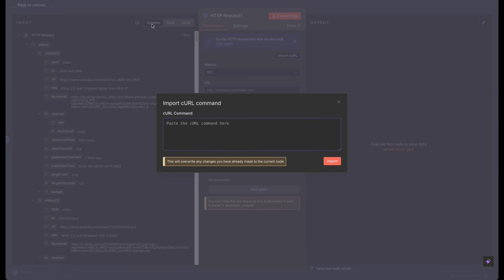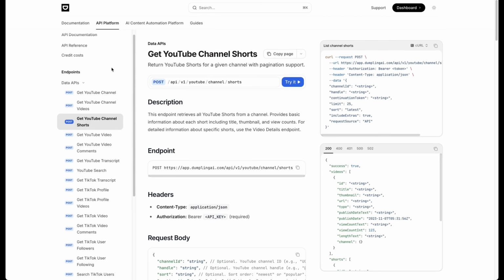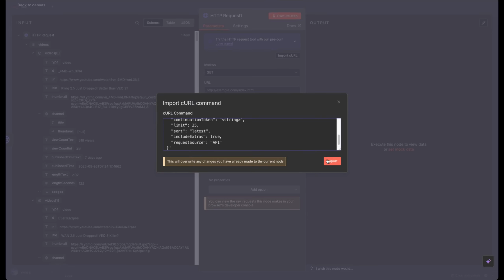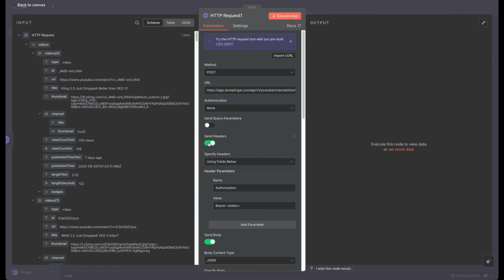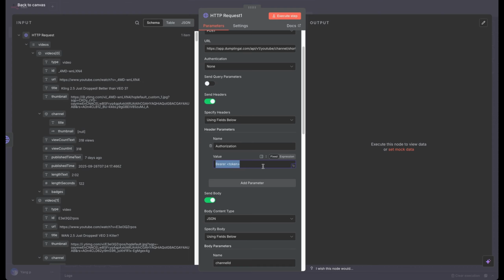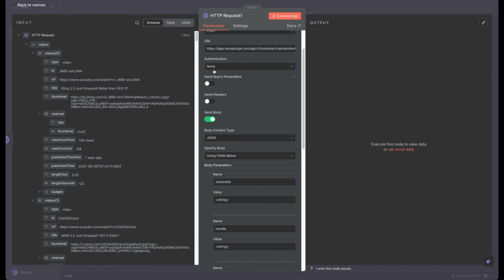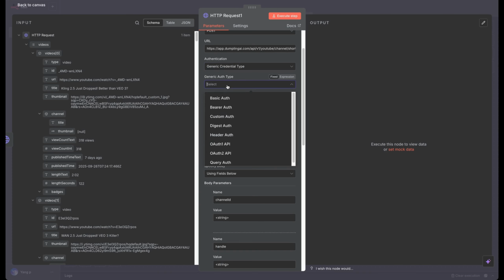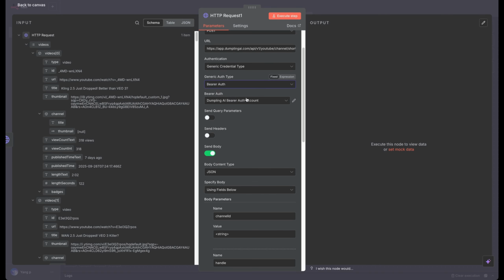I'm going to do the import curl again. So I'm going to come back into the Dumpling AI docs and copy the curl, go back to n8n, paste that in, and just press import. It's copied it over. Again, I don't want to actually have my API key in my n8n workflow because it's bad for security. So I'm just going to turn off headers and instead just use the authentication that n8n has, which is bearer auth, and I've already got this set up, so I don't need to copy in the API key every time, just the first time.